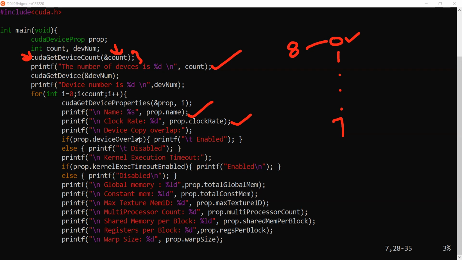Here the idea is very simple. When we look at device copy overlap, usually while working with GPUs, we have two machines: the host machine, and we have a device. In this context, if you want to perform any computation on the device, first of all, we have to copy that data from host to device. We have to perform that copy.